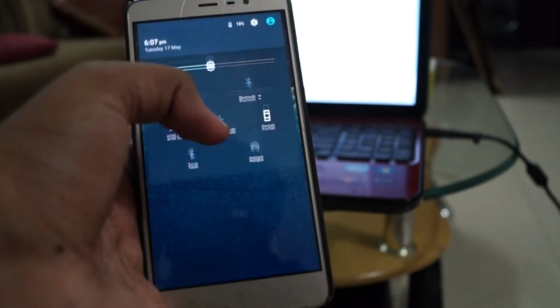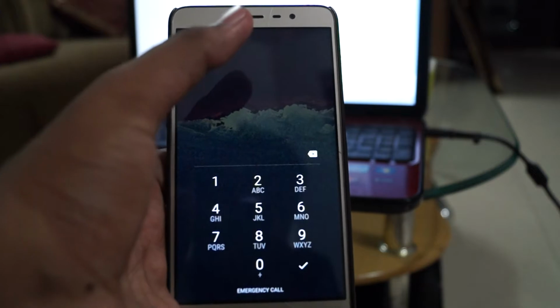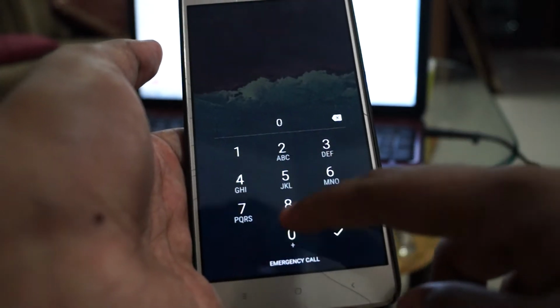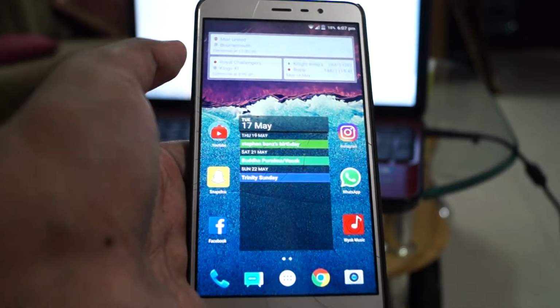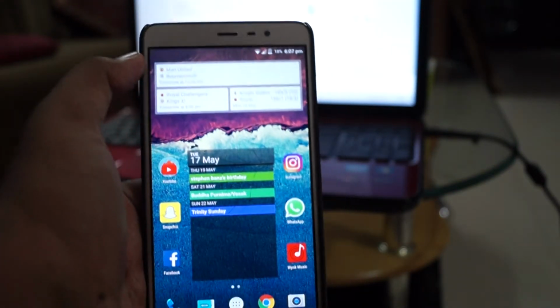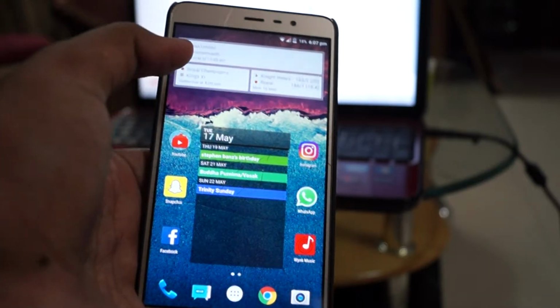It's basically a stock Android ROM, which was leaked a few months ago. So I've installed it today, and I'm going to tell you about this ROM, whether you can install it, and whether you can use it on a daily basis or not. So let's start with the basic UI.